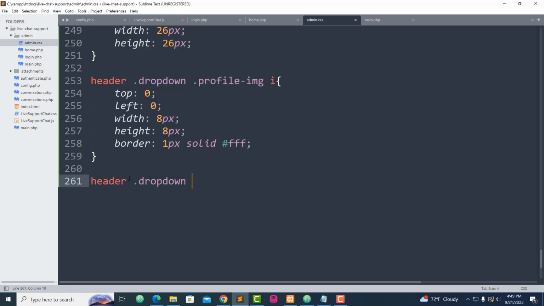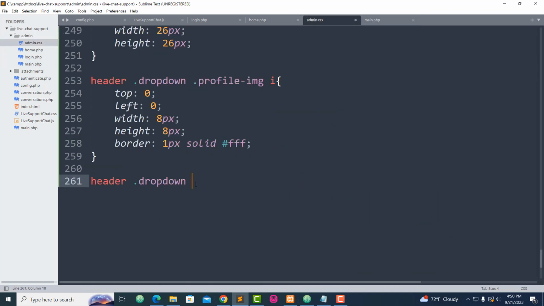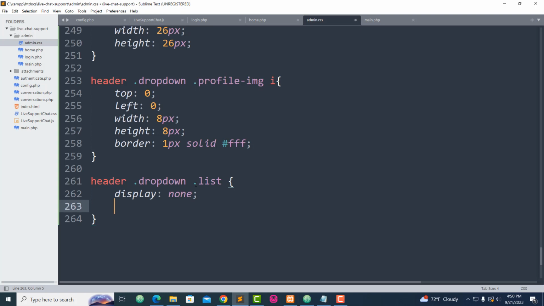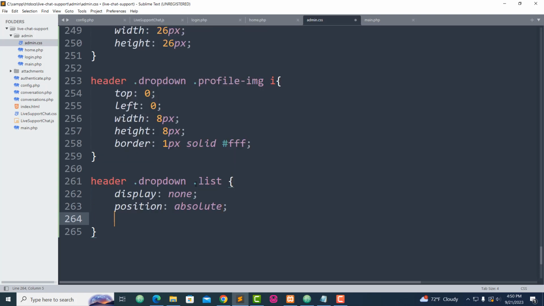Now, next, after drop down, I'm going to take a list. Profile image we worked for over here. Now I'm going to take the list because we have a class called list. And put that like this. We have the list. To display that, for the list position absolute.